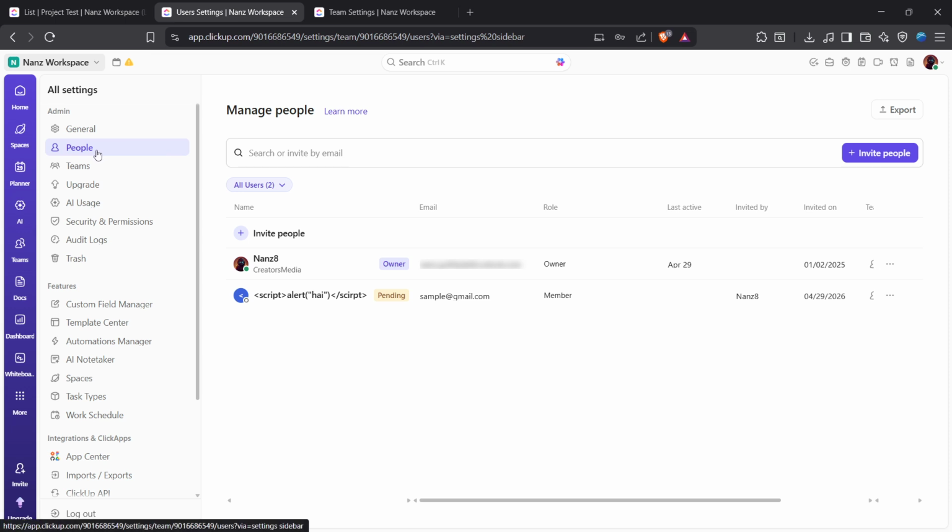In the left-hand sidebar of Settings, find and click People. This section lists everyone connected to your workspace, including active members and any pending invites. If someone hasn't accepted an invitation yet, they'll typically appear under a pending or invited state, which is exactly what we're focusing on here.